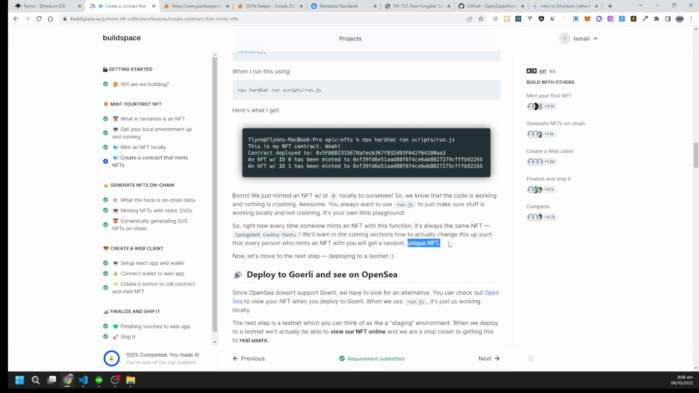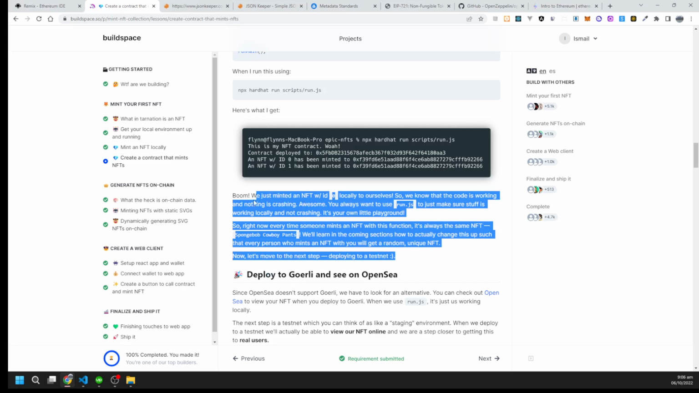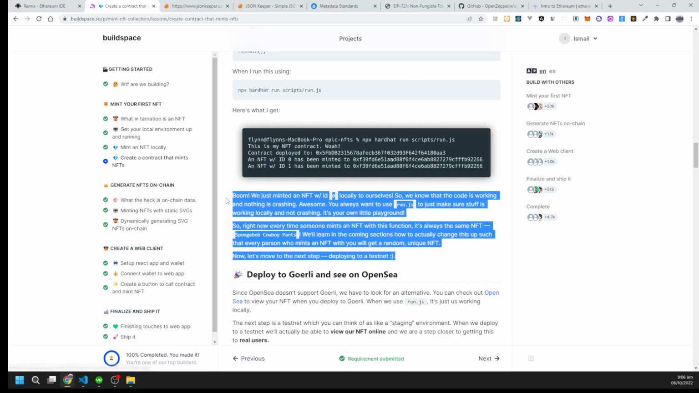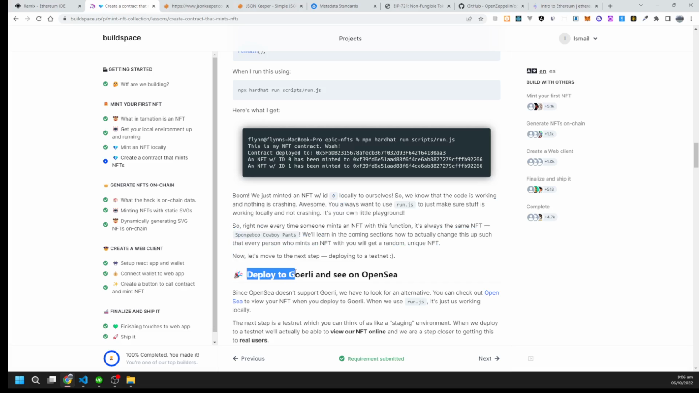In the coming section, we will change this up so that every person who mints an NFT will get a random unique NFT. Now let's move to the next step, deploying to a testnet. Till now we have seen how we can mint an NFT locally, and right now we are just calling one file, so we are getting the same NFT every time. Now let's move on to the next section, deploying to the testnet and viewing on OpenSea.